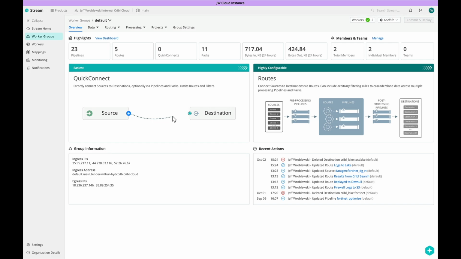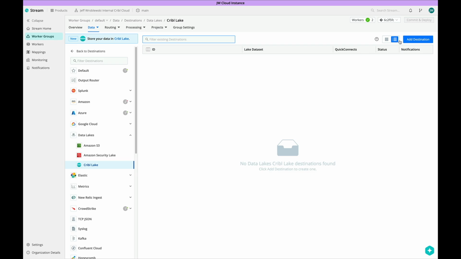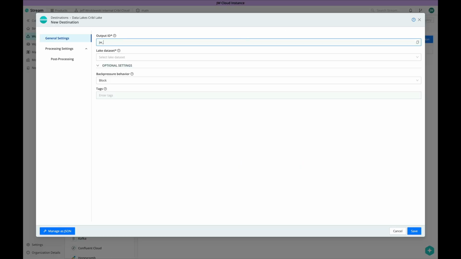I've navigated to my default worker group in Stream. We need to set up our lake destination, so we'll navigate to Data and Destinations. I'll put Lake in the filter box and then click on the Cribl Lake tile. Click Add Destination on the top right. We'll give it a friendly name and then choose our lake dataset we just created from the dropdown. Then we'll click Save on the bottom.